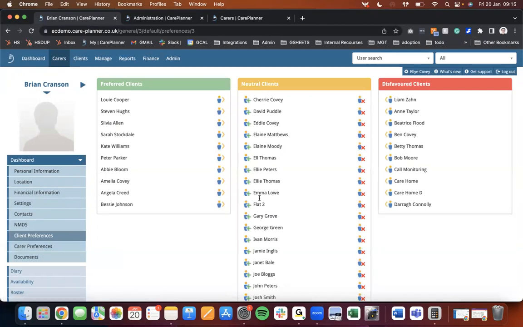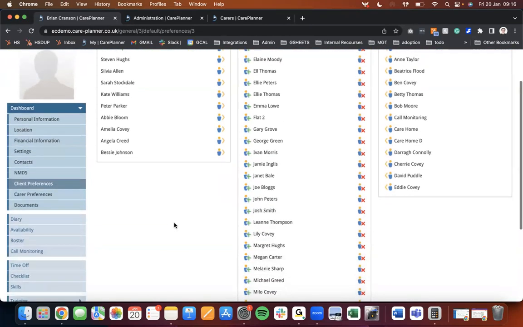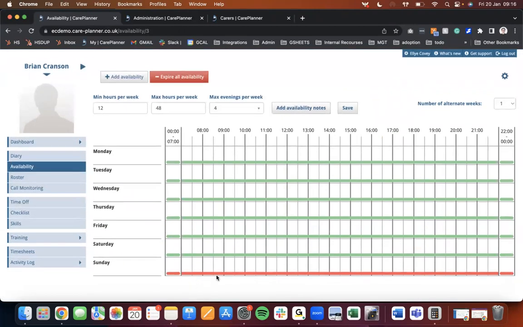Everybody starts in neutral to begin with, and then it's just one mouse click on the green plus or the red X to get them into the right place. And if I allocate Brian onto an appointment with his disfavored client, then again, the system's going to give me an alert and let me know that there's a problem. And it'll do the same when we look at carers' availability. If we've set where the carer is usually not available to work, or if we set the maximum hours or maximum evenings and we exceed those, CarePlanner can give us alerts when we exceed these and when we allocate if they're not available.